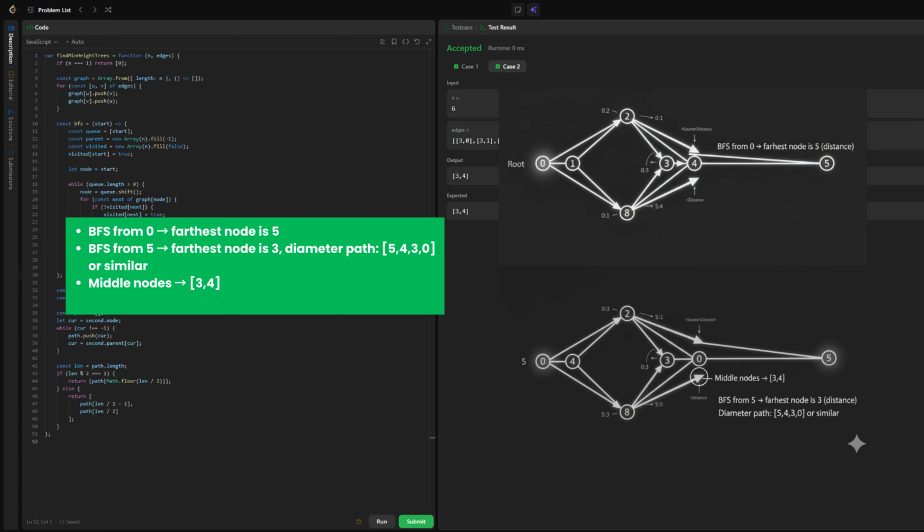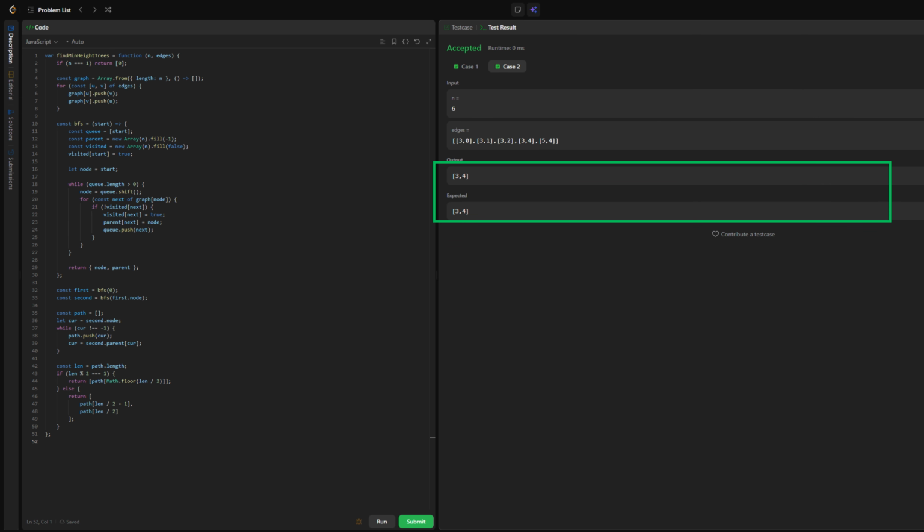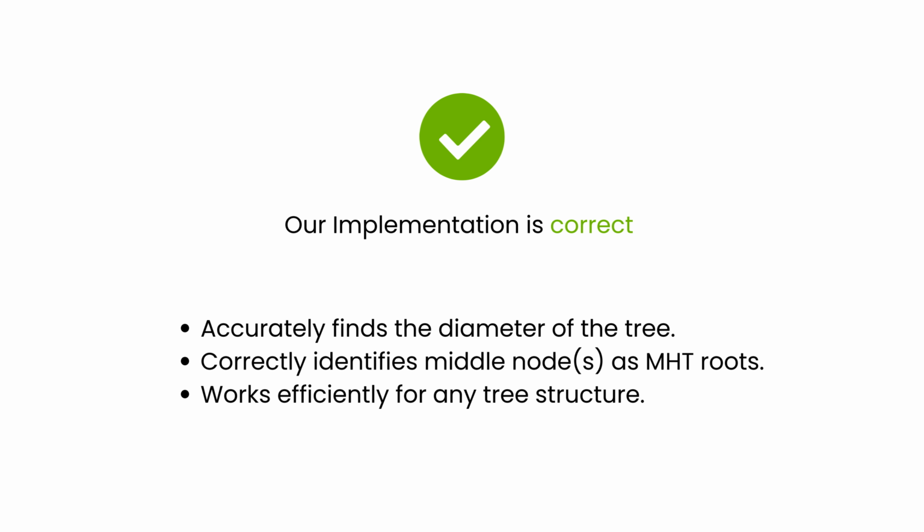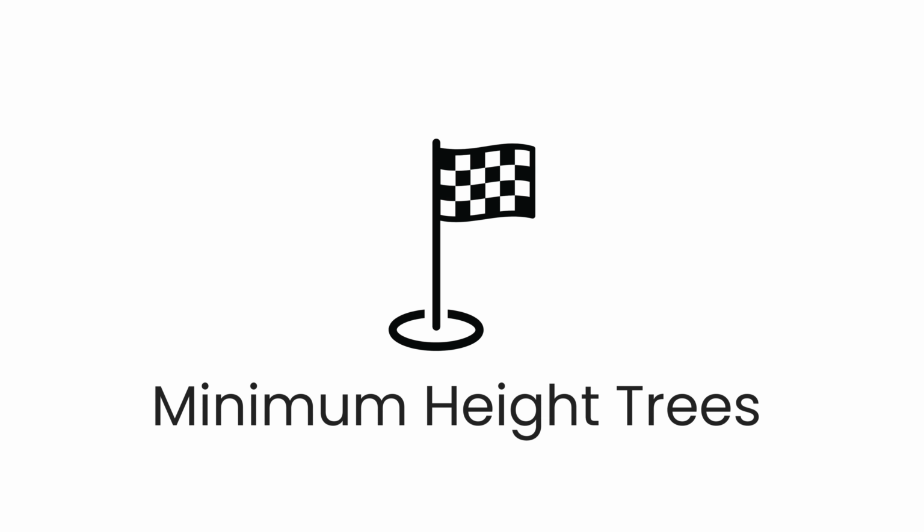Step by step with this input. BFS from 0, farthest node is 5. BFS from 5, farthest node is 3. Diameter path: 5, 4, 3, 0, or similar. Middle nodes: 3, 4. These nodes will produce minimum tree height when chosen as roots. And that is exactly what the program outputs, 3, 4. This confirms our code works correctly for this test case. So, our implementation is correct. It successfully identifies MHT roots, efficient, accurate, and reliable. It accurately finds the diameter of the tree. It correctly identifies middle nodes as MHTs.